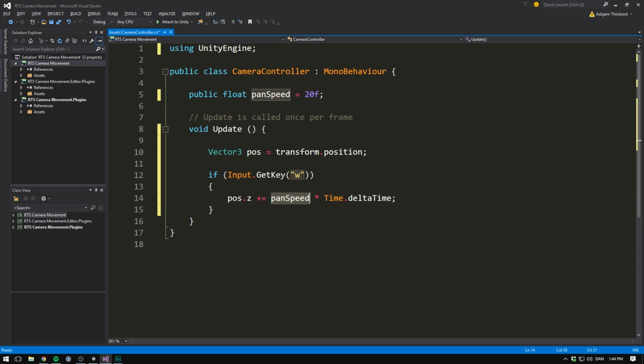We want to add panSpeed because the amount of units we want to move is going to depend on our speed, and then we multiply with Time.deltaTime to make sure that no matter what frame rate we're currently running at, we're going to move the same distance. Time.deltaTime is simply the amount of time elapsed since we last drew a frame, and so if we draw a lot of frames per second, this number is going to be small, and therefore we're not going to move that much each frame call, and if we only draw a few frames a second, Time.deltaTime is going to be larger, and therefore we're going to move a greater amount each frame. And so we make sure that we move relative to time and not to frame rate.